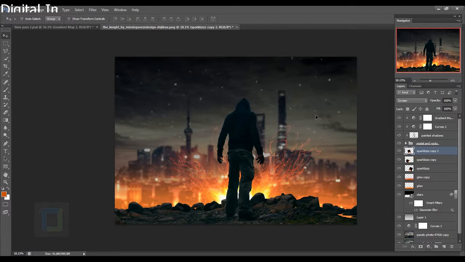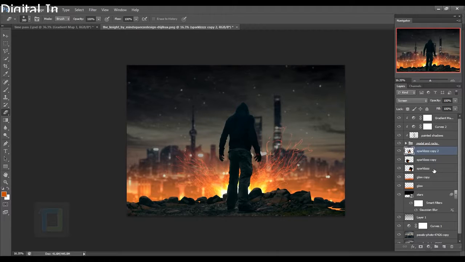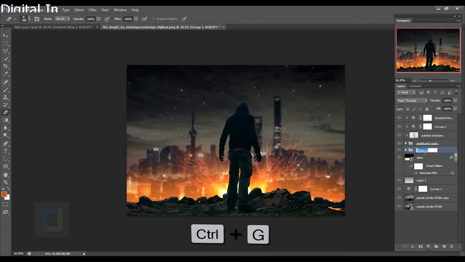But on this one, I'm gonna grab my eraser tool and remove some of the sparkles, because then it will look just way too repetitive. So let's go and select all of them. So hold your Control key, this one, all the three sparkles, and you know what, also select your glows, and then press Ctrl G and name it.